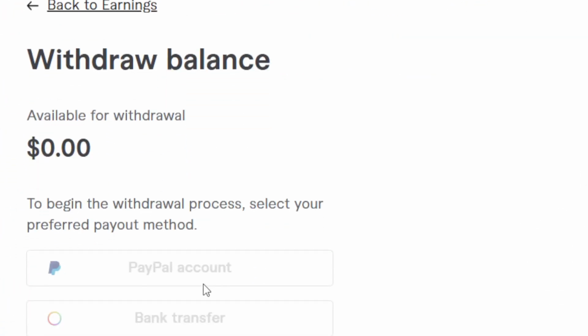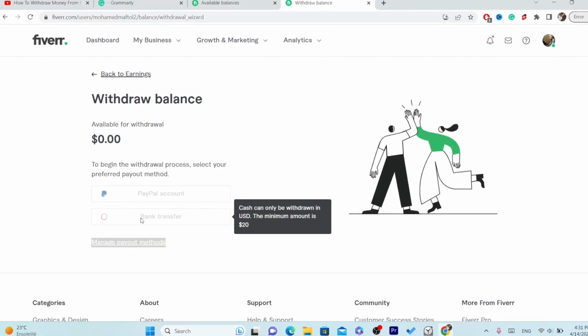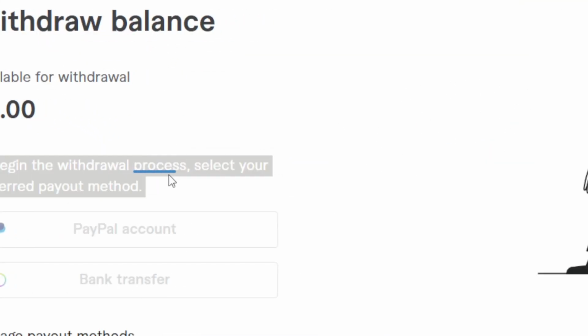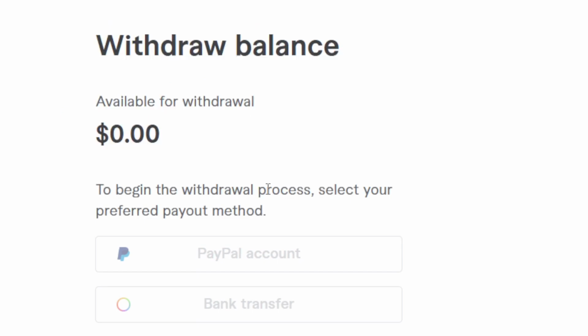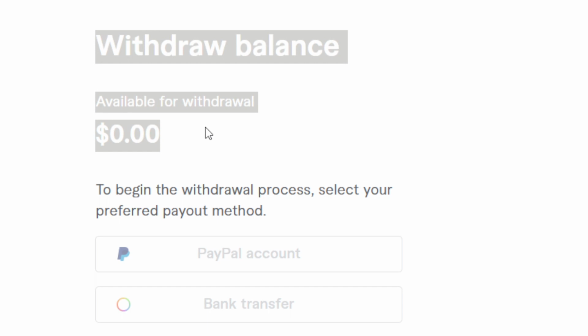Now after you create Payoneer, guys, you want to click on bank transfer, and then you can link your Payoneer to your Fiverr account so that you can withdraw money anytime you want. Okay, now if you want, you can use PayPal. You can just click PayPal, enter the information, and then you can withdraw this money on PayPal.